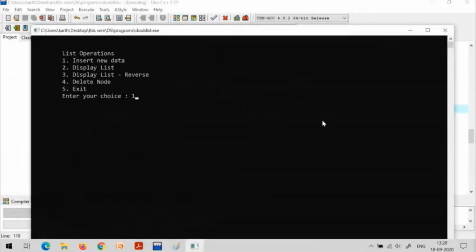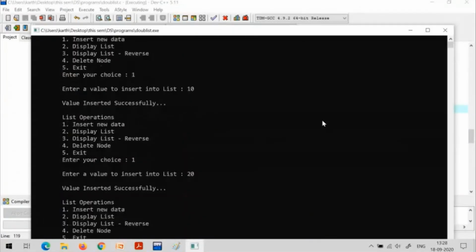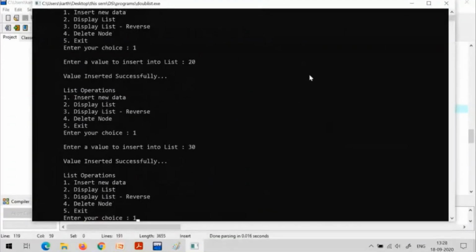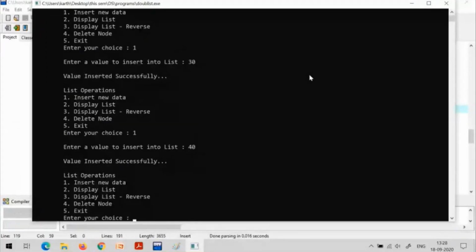Okay, so insert 10, then again insert 20, again insert 30. Okay, totally 3 values I have inserted, and finally I am also inserting 40. So 4 values I have inserted, 10, 20, 30, and 40. Since it is insert beginning, 40 will be the first element, 30 will be the next element. Okay, whatever the element I am inserting last, that will be in the beginning of the list.